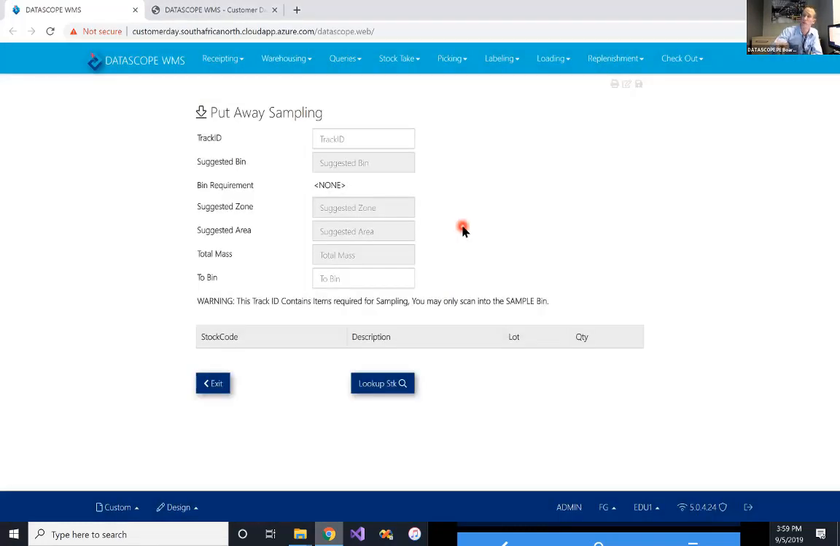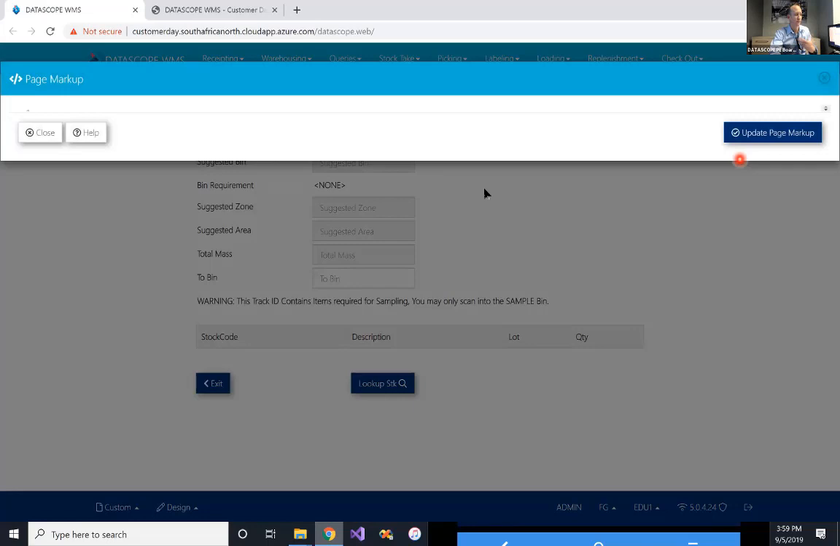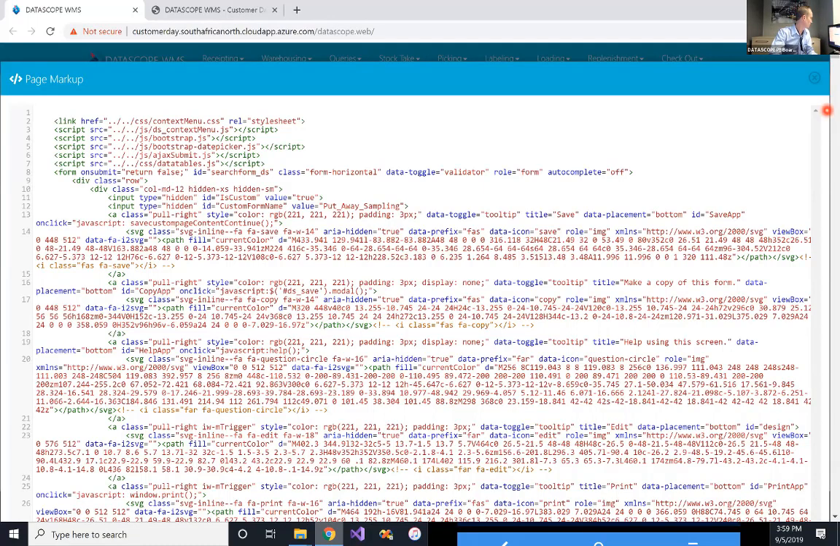Okay, now what I want to do is I want to highlight that label to the user because I want to make it red and bold so they can see it. So what we can do here, for the technical guys listening and watching, we can actually go and change the markup, which is what the screen looks like. You can change the look of the screen. So that's the HTML markup.